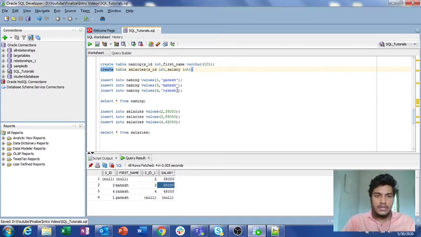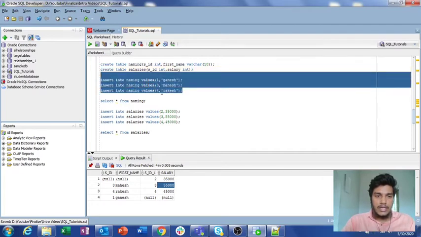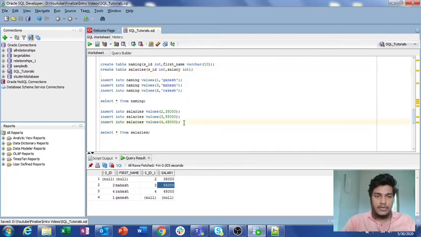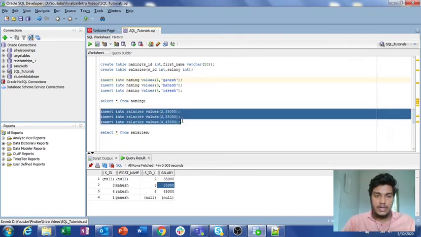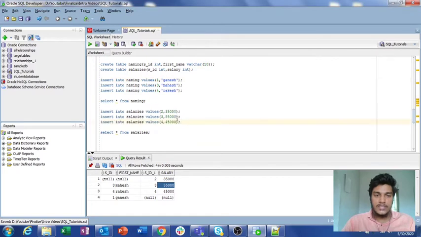I have inserted a few records in the naming table, as well as a few records in the salaries table. Let us see what output we get if we do a self join. A self join is nothing but a Cartesian product. For every row, it will match up with every record from the other table. If we compare the first row here, it will retrieve the output for all three rows present in the second table.